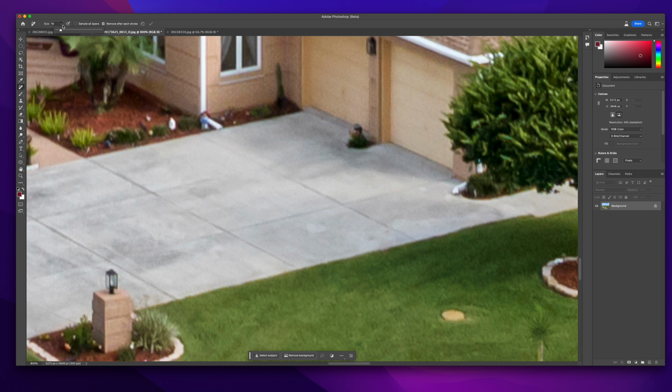There we go, and just a little bit more. Perfect. And then I know I have a garbage can here. It's actually hard to see. I only know it because the guy pointed it out to me. So if I bring this spot removal tool down to like, I want to say 7, I could probably get rid of that. Yeah, there we go.